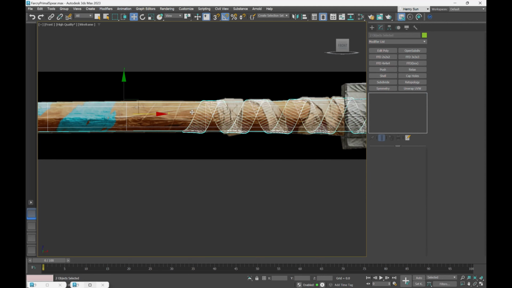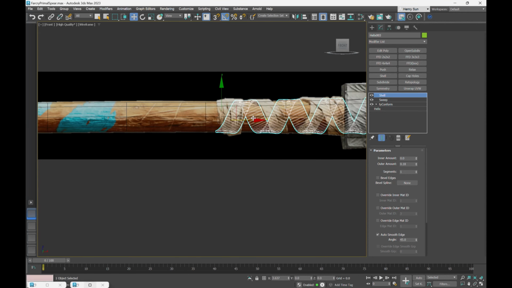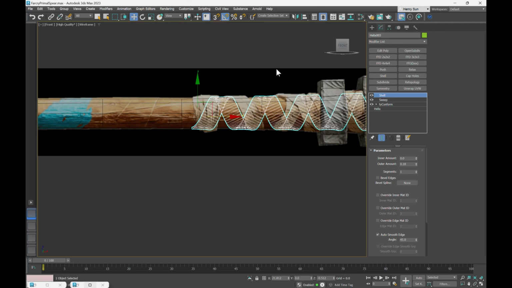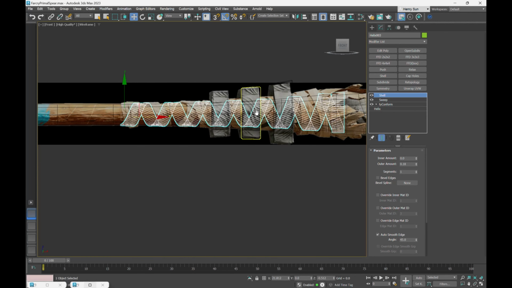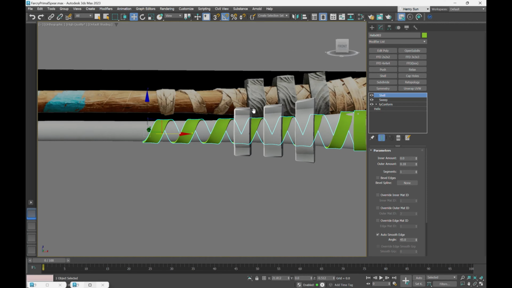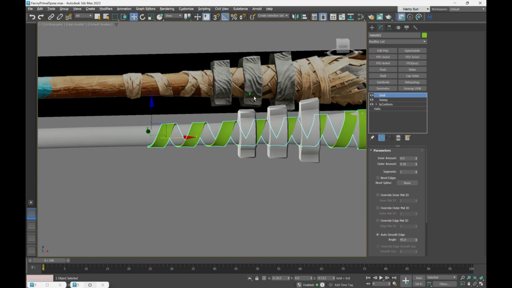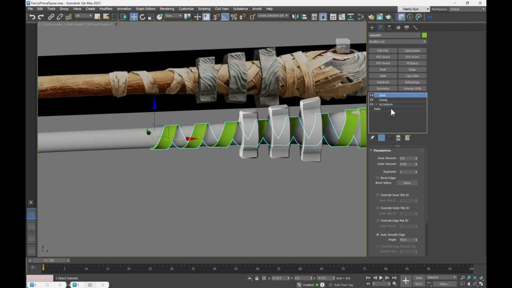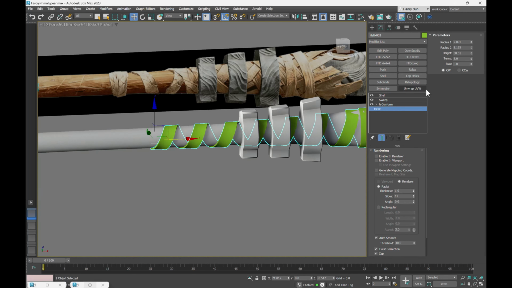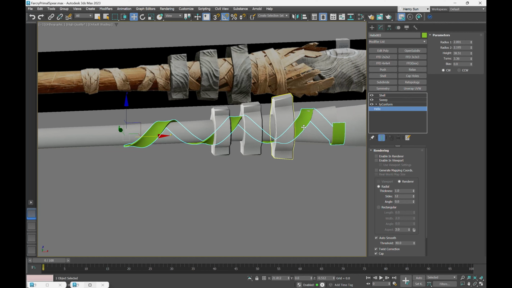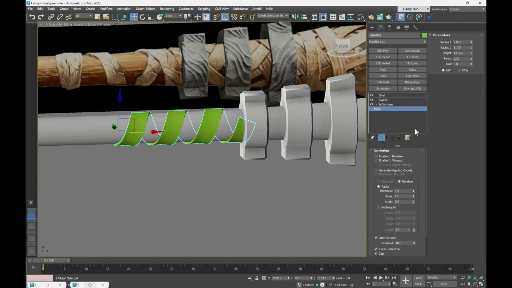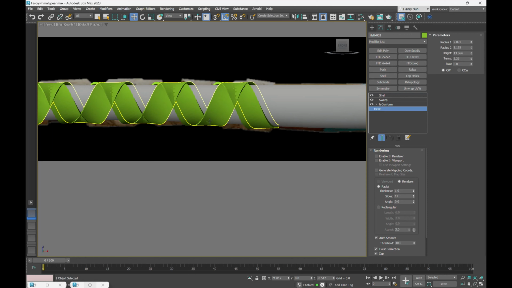Oops. Great. And I'm just going to resize this to make sure it only goes to about here. So I'm going to go back into my helix in my modifier stack, and I'm just going to reduce the turn count down, as well as the height. You can see that all updating as we do this, which is great.